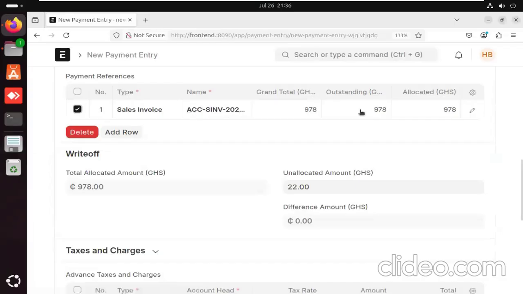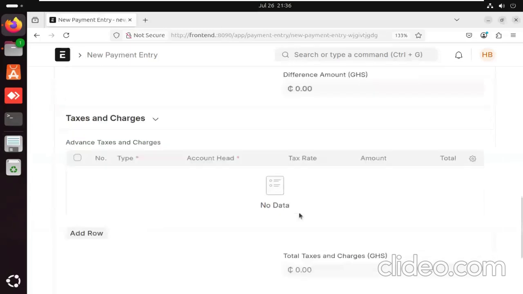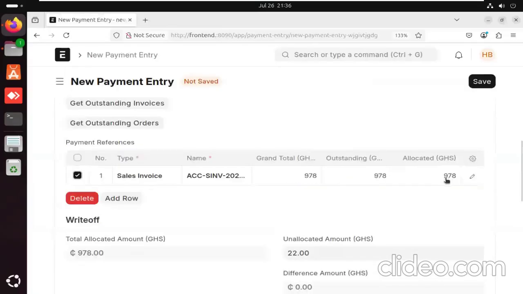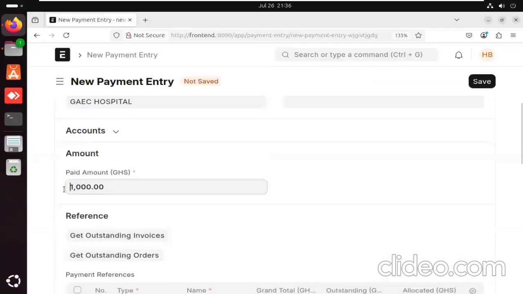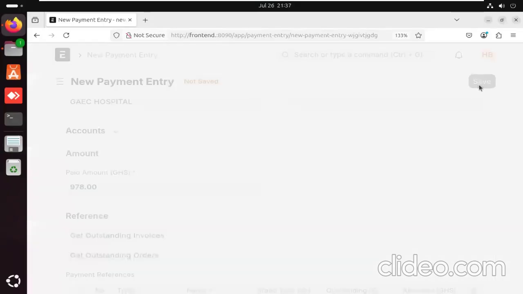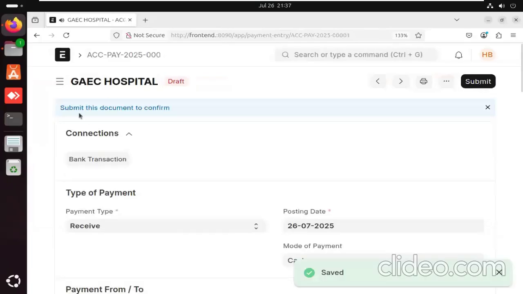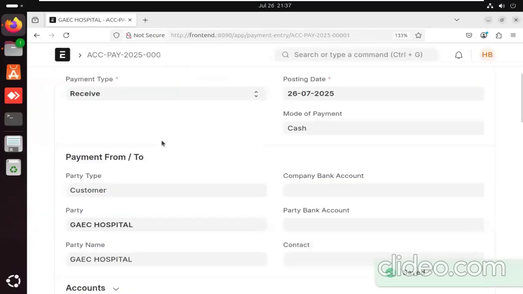So now we have this invoice. That's the invoice here. That's the amount, everything. Total allocated, unallocated, and everything. So here, even with this, I know the amount was 978. So let me adjust this before I save. So it was exactly 978 that they are paying. Now I can save. It will not save immediately. It will ask you to confirm.